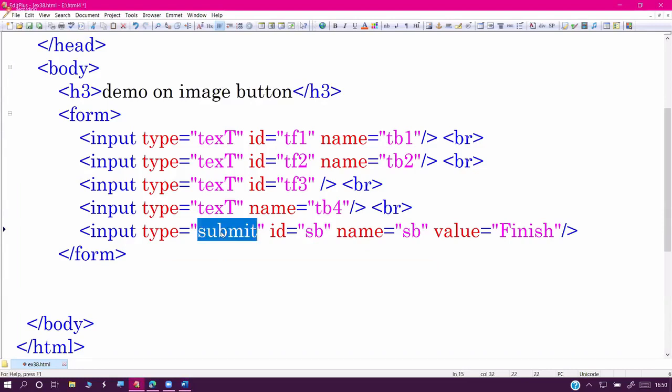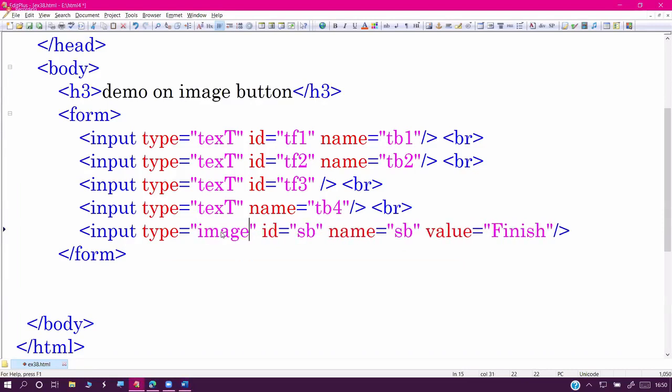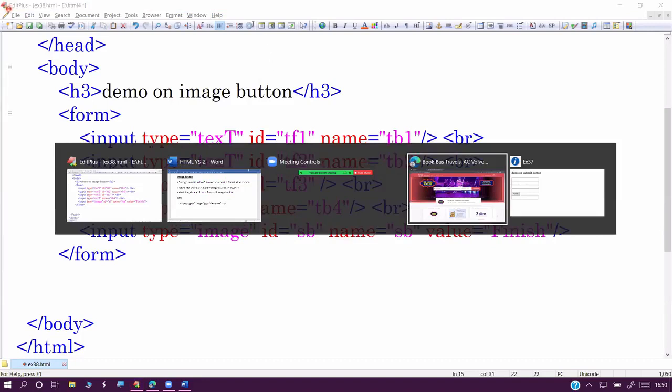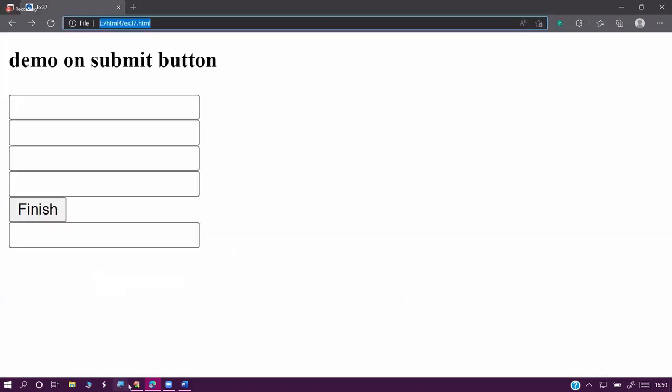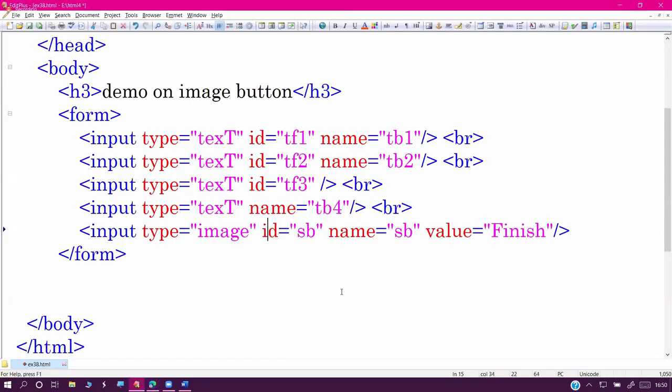It's type equals to image. So type equals to image. ID and names are the routine process. Value is not required. Value places src, it will come. If you have any button type of images, anything, write that address here.